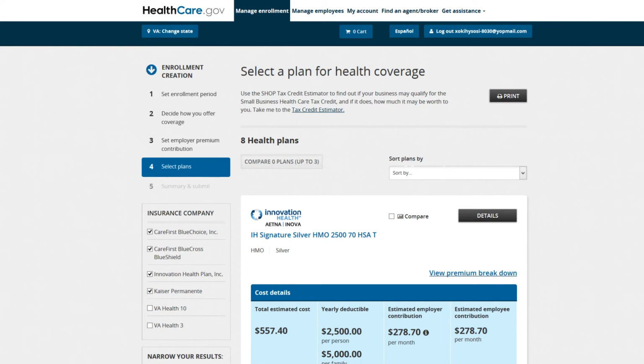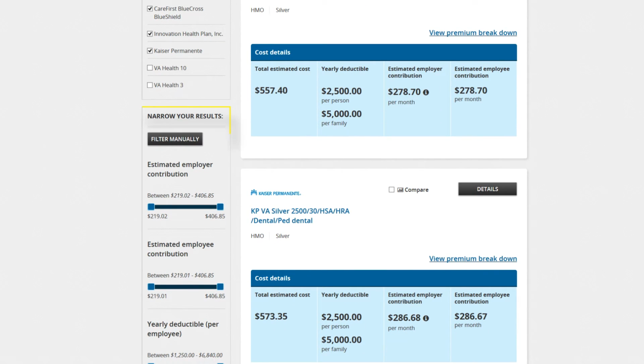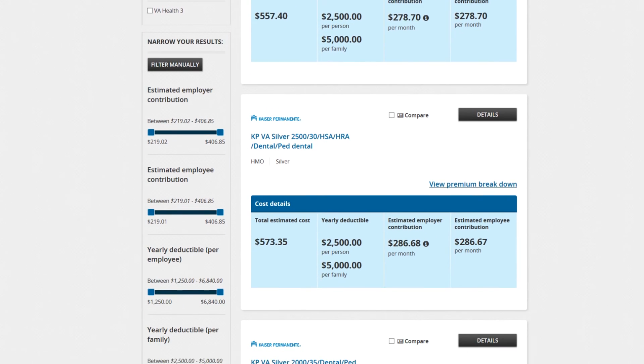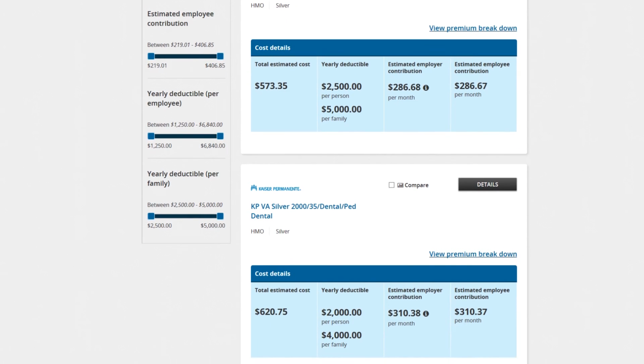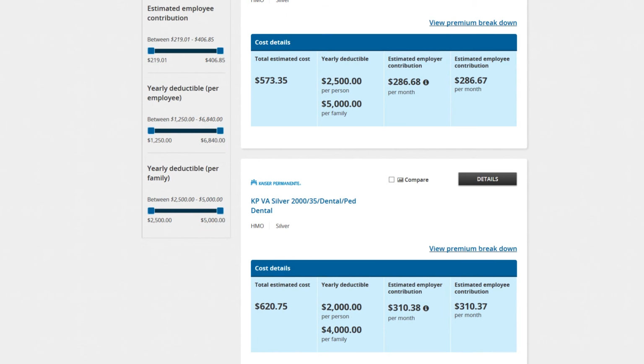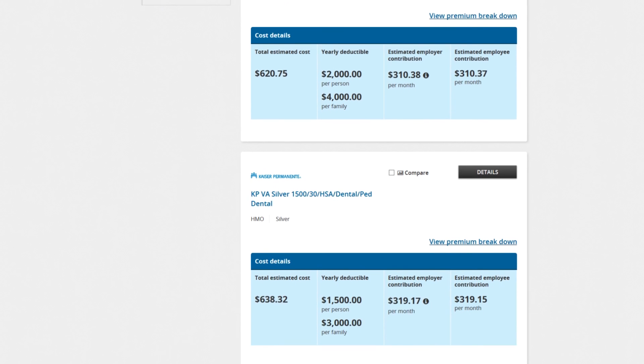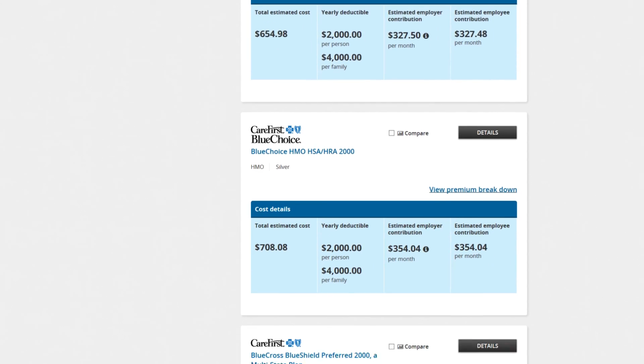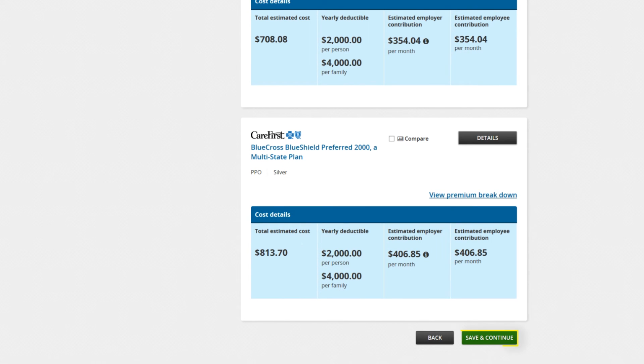On the next page, employers will review and filter plans based on contribution amounts, family deductible, cost per employee, etc. Employers have the ability to sort their options, to compare plans side by side, and find a more detailed description of the plan options. Employers may also view an itemized list of employee and dependent premium costs for all of their plan options by selecting the View Premium Breakdown link. If employers opt to offer dental coverage, they will be brought to the dental plan selection page. Once a plan is selected and contribution costs are set, employers will click Save and Continue to proceed with enrollment.